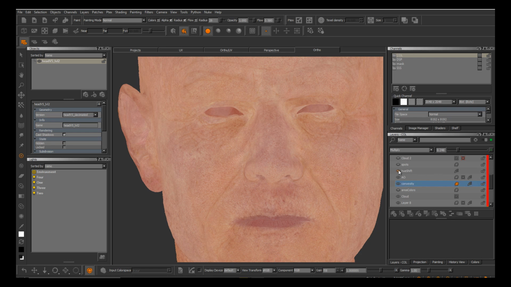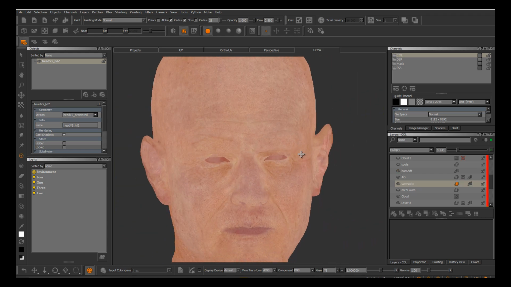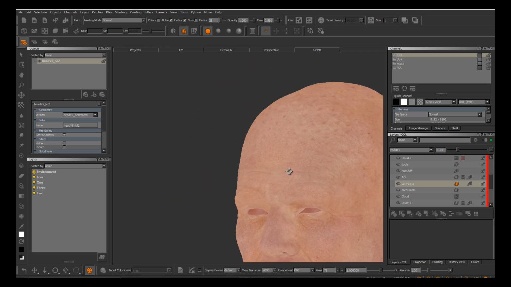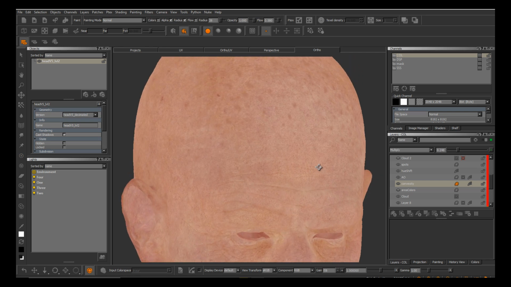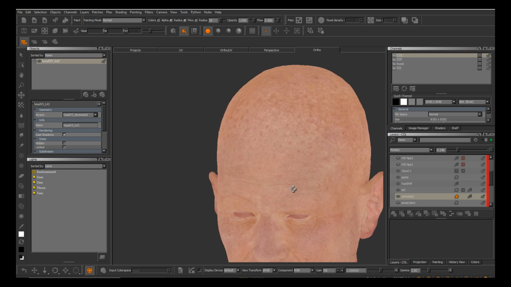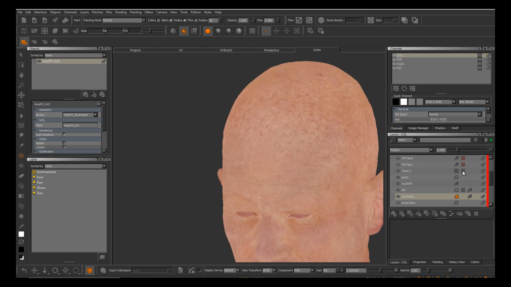So I added this Hue Shift, so without and with. And then after that, I started to add the spots on his forehead. And this one looks like it was painted by hand, so I wanted it to look nicer. So I made this kind of cloud layer. And with this cloud layer, if I hide my mask, you will see it all over the face.